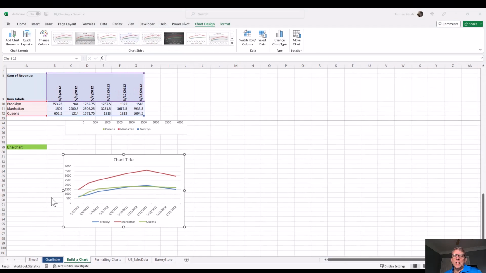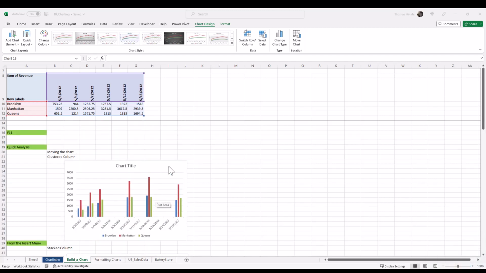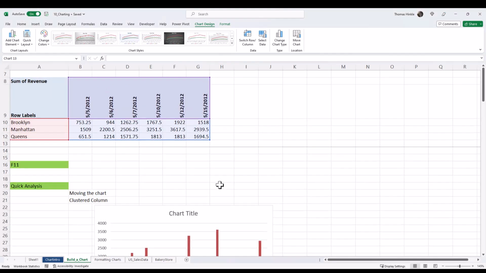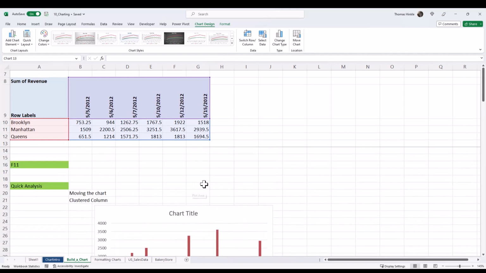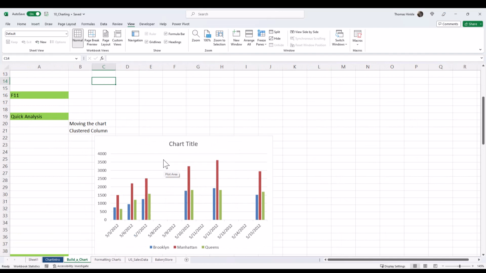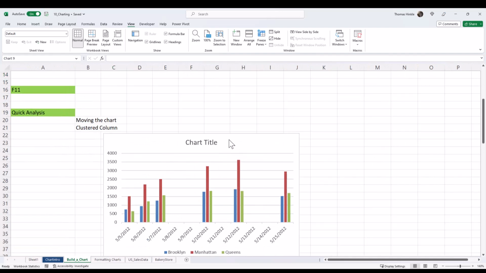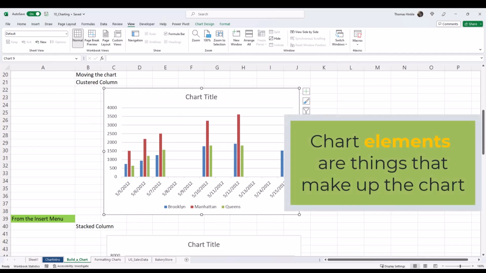So now that we've seen how to create some charts, let's look at a few of the elements. So I'm going to scroll up here to my cluster chart, and I'm going to zoom in on that a little bit. I'm going to take my freeze panes off, and then I'm going to zoom in on my chart a little bit.